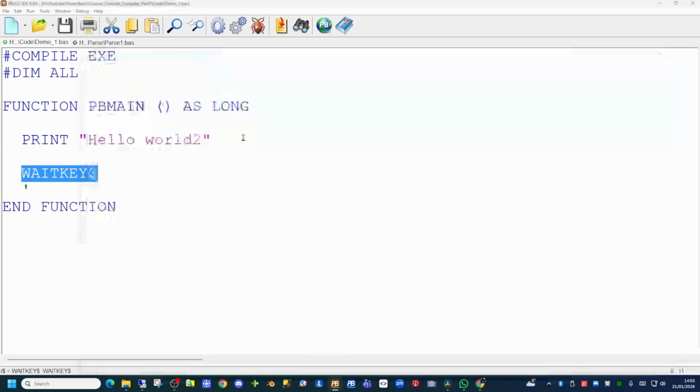So today has been a brief introduction to the integrated development environment for the PowerBasic Console Compiler. We'll go into more detail in later videos. But that's it for today.